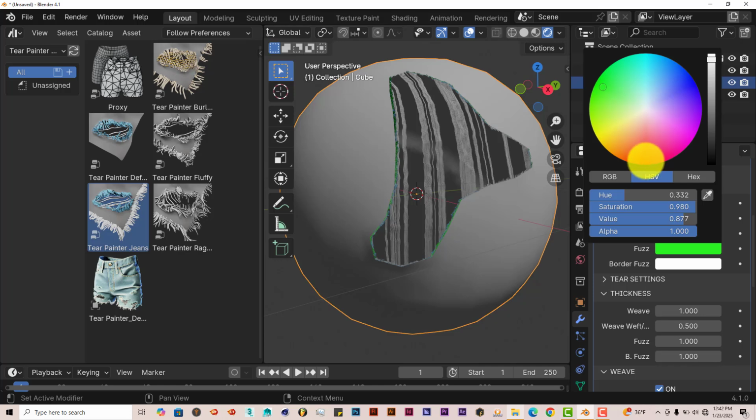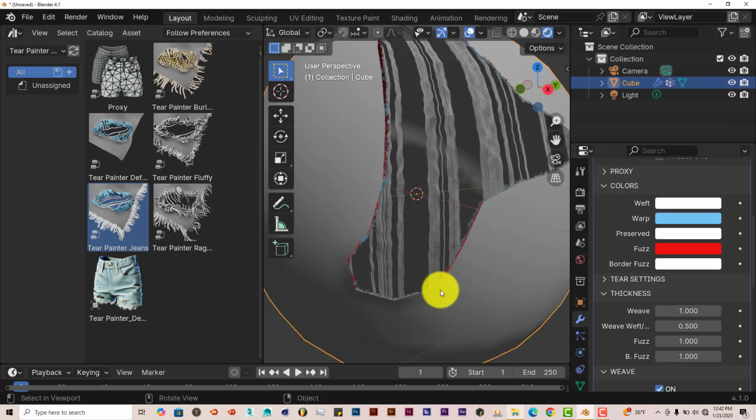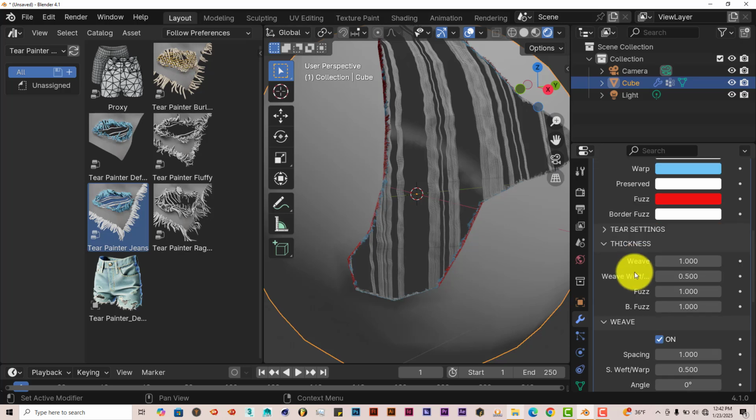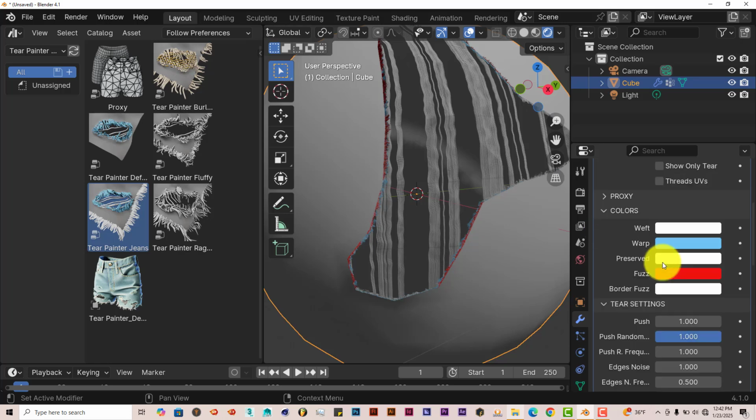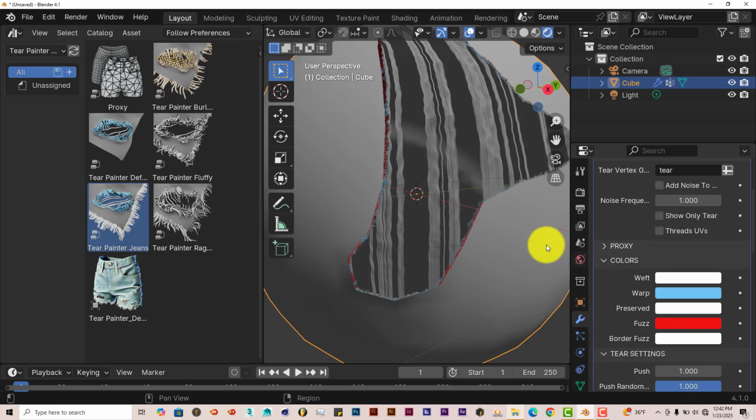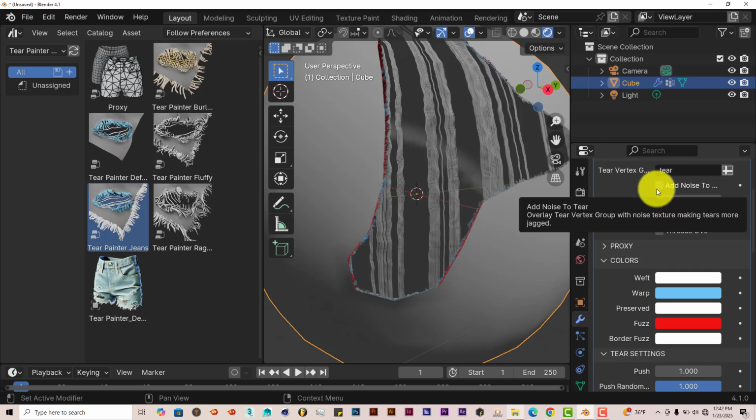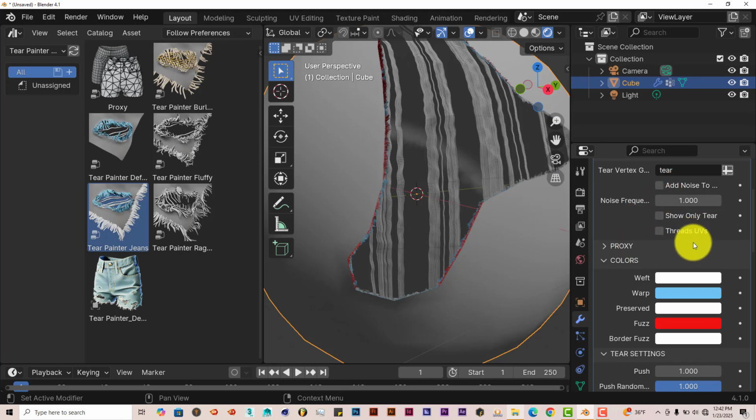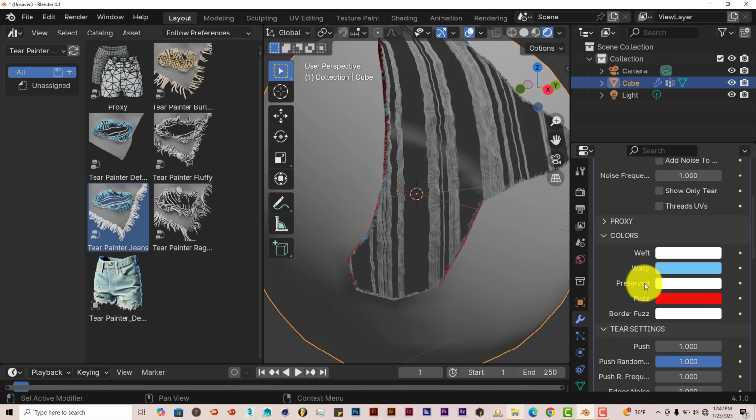Turn it to red. Like I said before, it's highly customizable because as you scroll down, you can see here it has tear settings. But if you scroll up, we can actually add noise to it. Sometimes you can activate the noise button if you want to the tears. You don't have to, but you can if you want to. You can show only the tears.